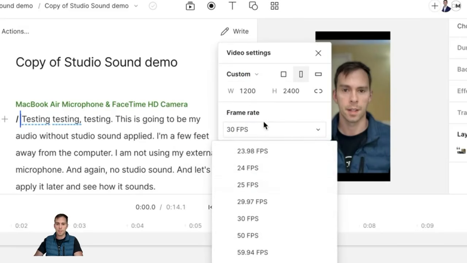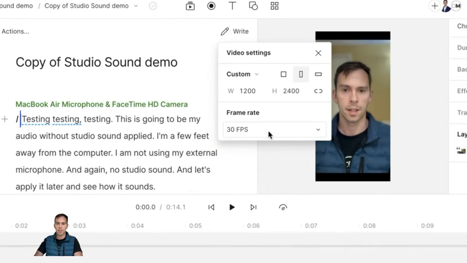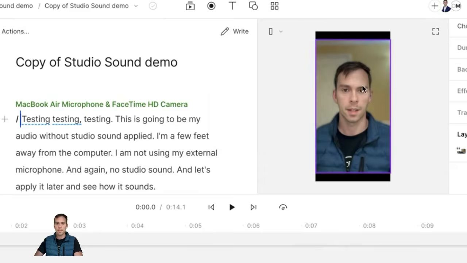And then lastly is frame rate. You can go from 24 frames per second all the way up to 60. I've talked about that in previous videos as well, but that is how you set your aspect ratio.